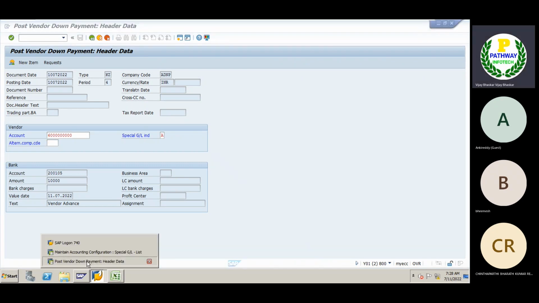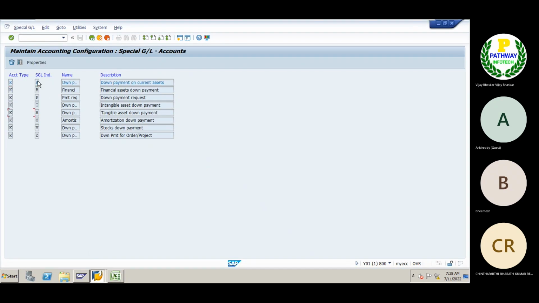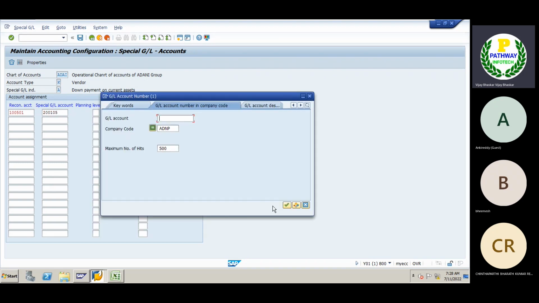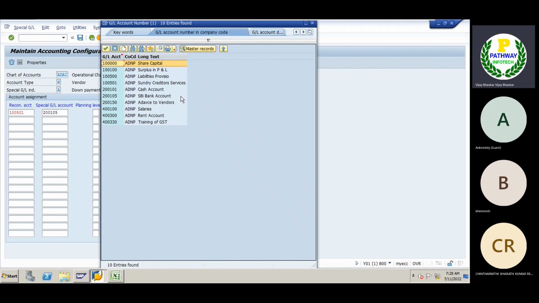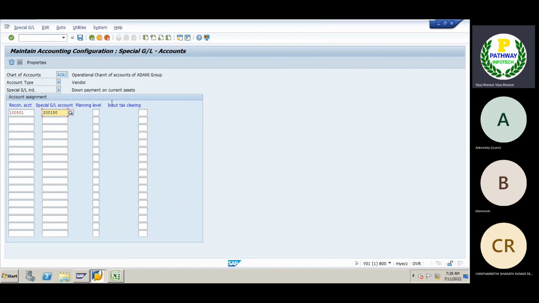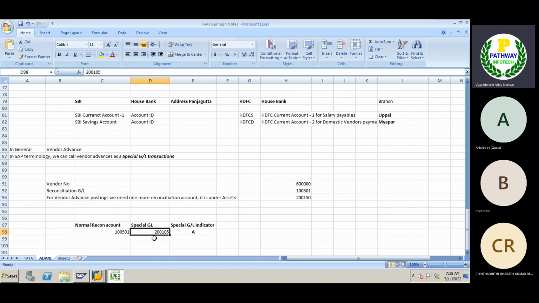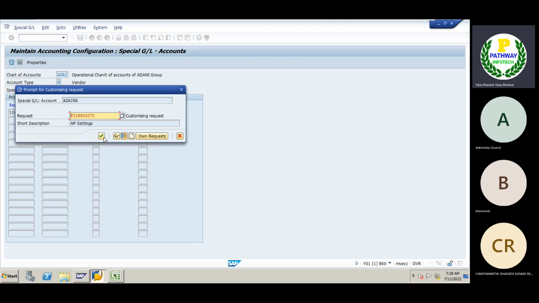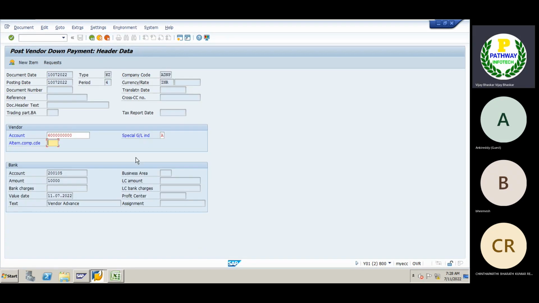Did we do something? Let me check here. Oh, sorry, we have mentioned a wrong GL account. We have mapped a wrong GL account here. That is the reason it's not the correct one. For advance related, it's asset accounting only, but for vendor advance, this is the account we were supposed to map. Instead of that, we have mapped a wrong GL account. That is the reason the system is throwing the error. Now we got it. Now let me save this one. Now the error will get over.